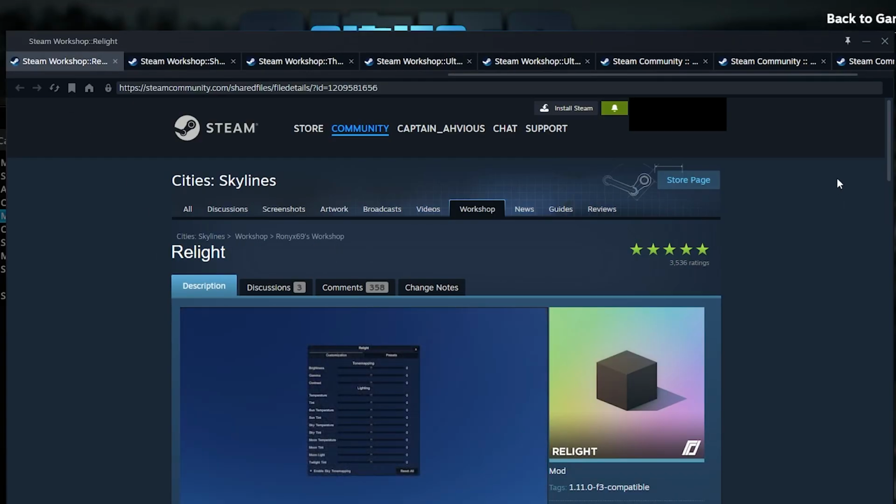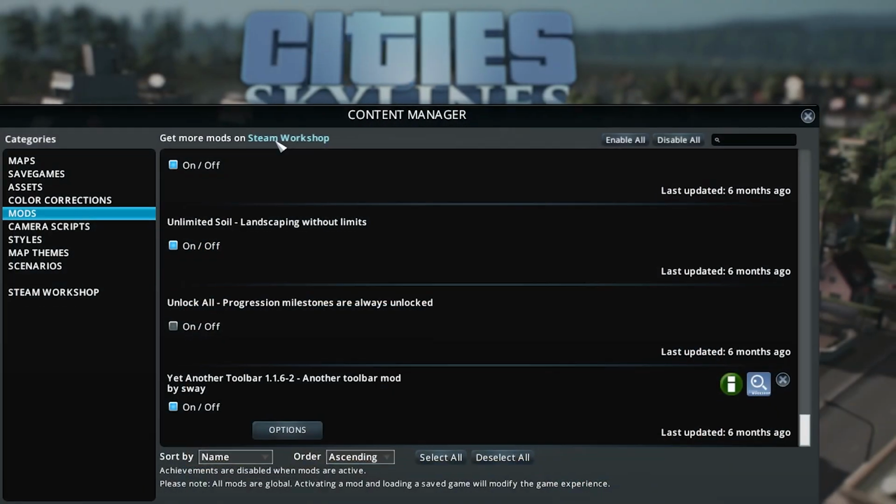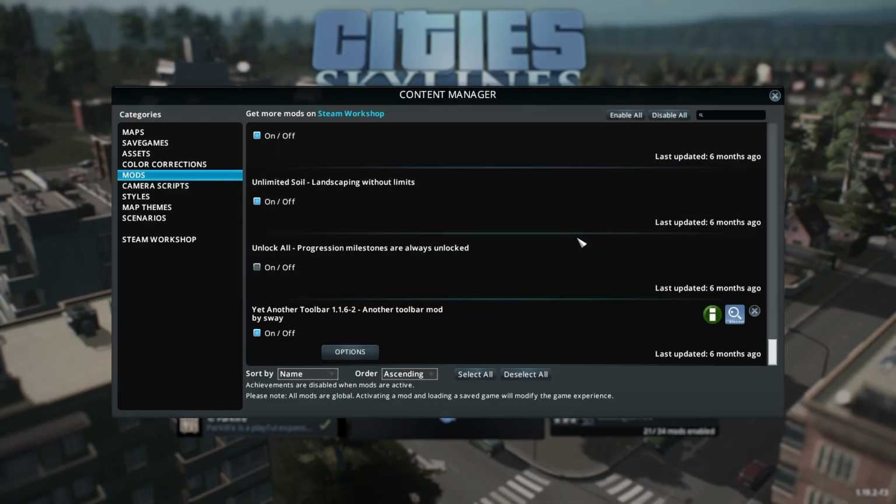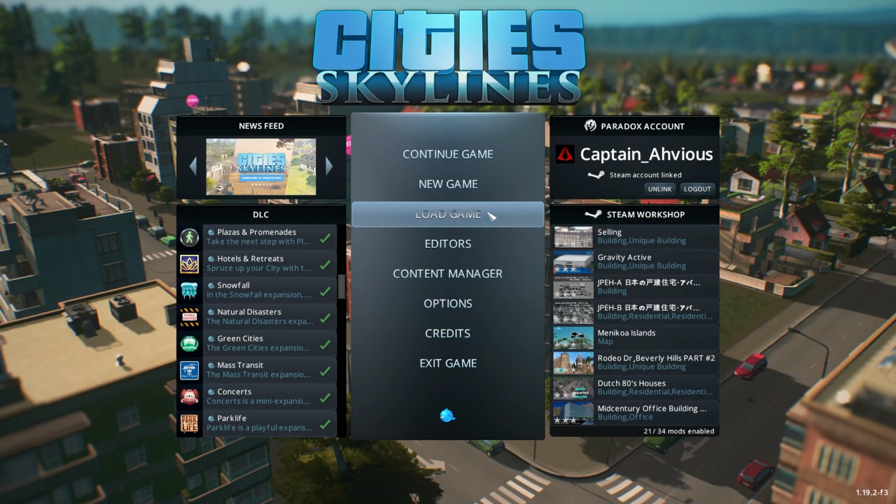So these are the main visual mods that I use, and to get back to the game, you click Shift Tab and it will bring you back to this screen. And with that, let's go ahead and load the game.